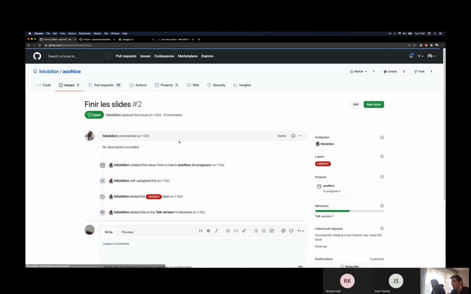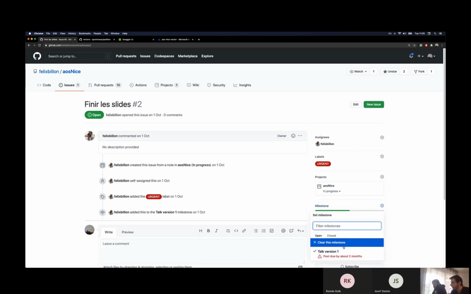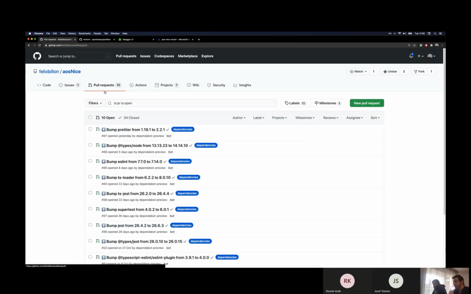When you go on an issue, you can see here all the history of the ticket. You can assign it to a member of the team, so me or Sylvain. You can also add or delete labels. And you can assign it to a project. I will talk about the project management later. And here you can assign it to a milestone or not. You also have the pull request tab. The pull request tab is here to handle the pull requests, so you have the pull requests from your coworkers and also the pull requests from the bot.